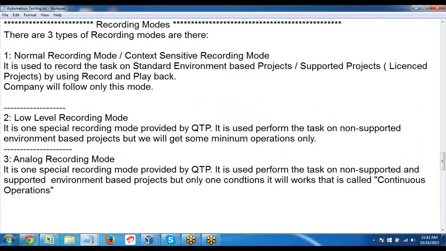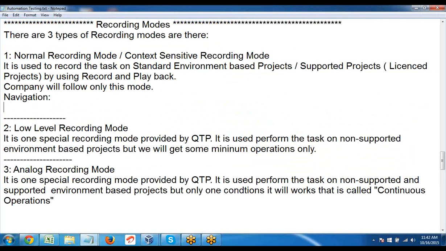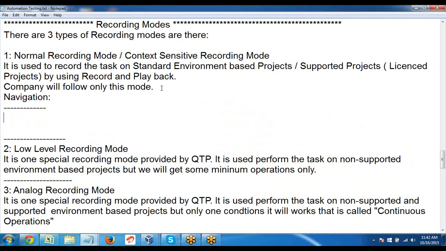For this I will show you the navigation, because for all it is not needed. Just first step, go to automation.